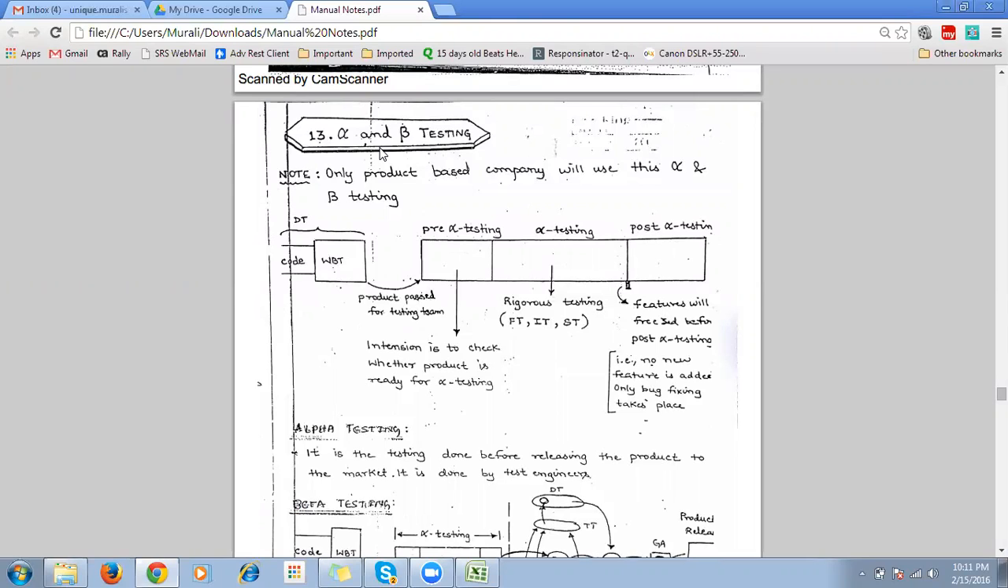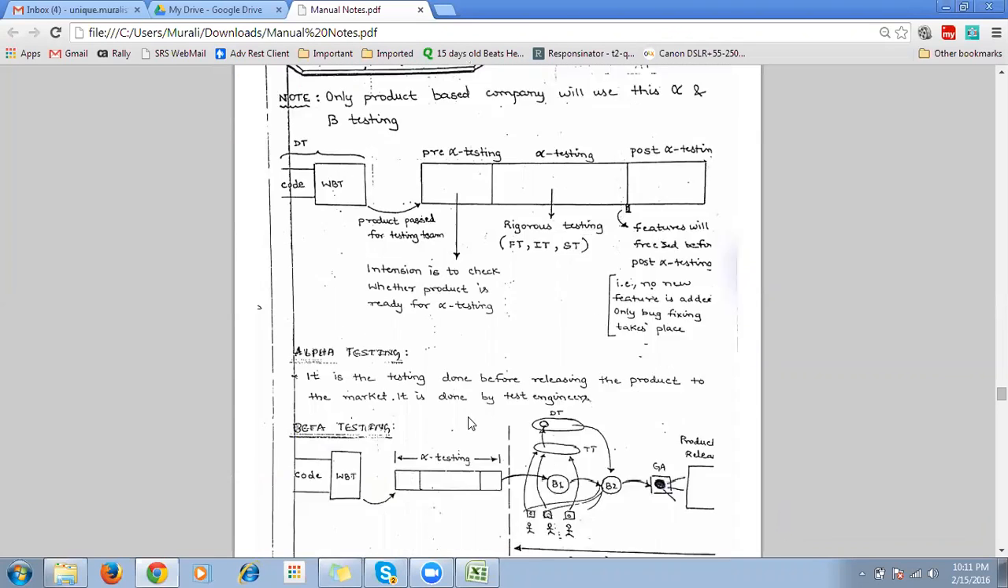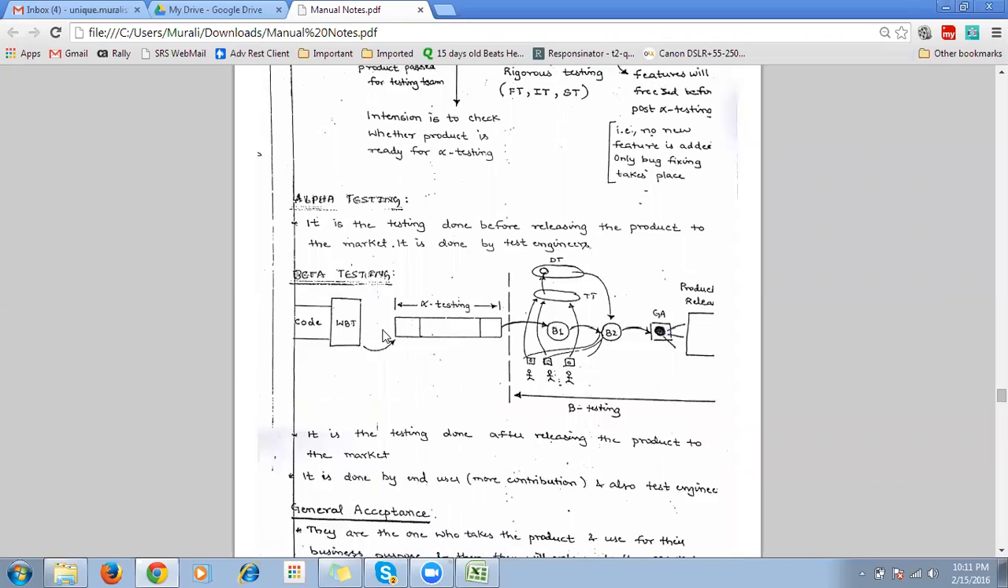then the testing team has approved that this application is working fine and we don't have any bugs. That time it's called an alpha product. The testing done by the test engineers before releasing the product to the market is called alpha testing. Testing done after releasing the product to the market is called beta testing. That means I entirely test the application, and if I make sure everything is working fine and then release the product, that is alpha testing.